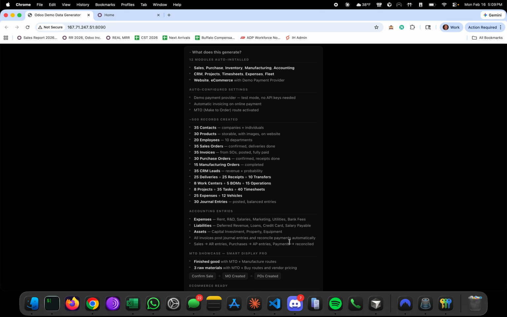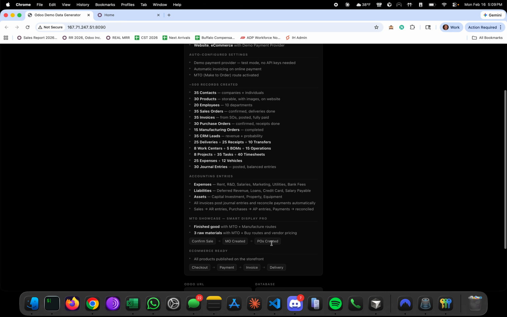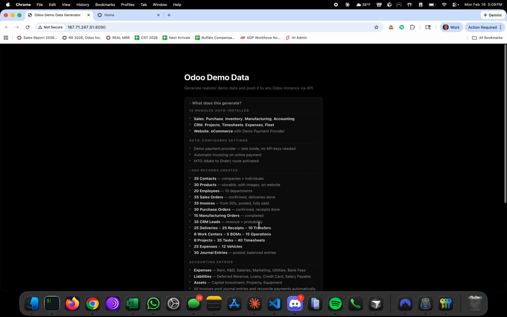It's also going to pre-install a bunch of Odoo accounting entries, so a bunch of expenses like R&D, salaries, marketing, utilities, liabilities, credit cards, assets, etc. That way, when you're doing accounting demos, you can give a much more comprehensive and realistic perspective to accountants and finance people who are evaluating Odoo. And then you have a couple different workflows, which we'll talk about in a second.